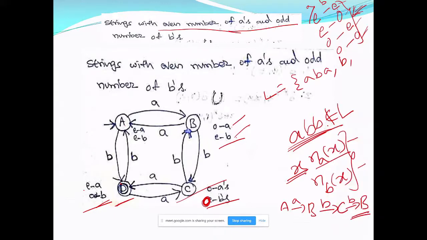Suppose I give ABA. Let me check ABA. Then A on A will go to B. Then B on B will go to C, and C on A will go to D. So D is a final state, and hence your string is accepted. Suppose I give just B, then what happens? A on B will come to D. So D is your final state. So this string B is accepted. So you can check for any strings.